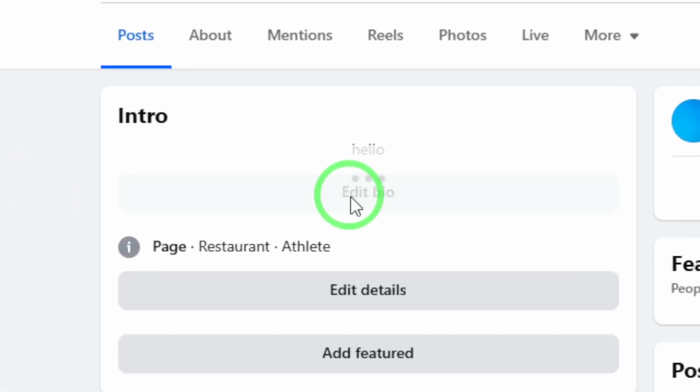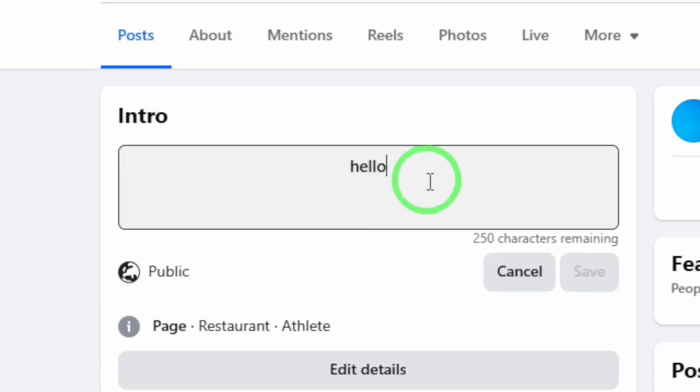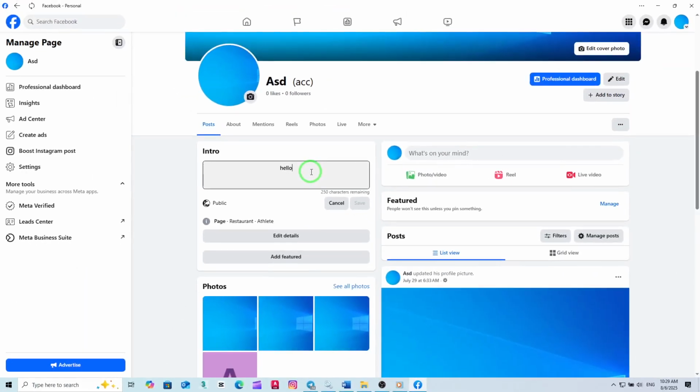With your page open, find the Edit Bio button. This is usually positioned near your profile photo or under the page name, depending on the layout of the new update. Click on Edit Bio, and a text box will appear, allowing you to make changes right away.